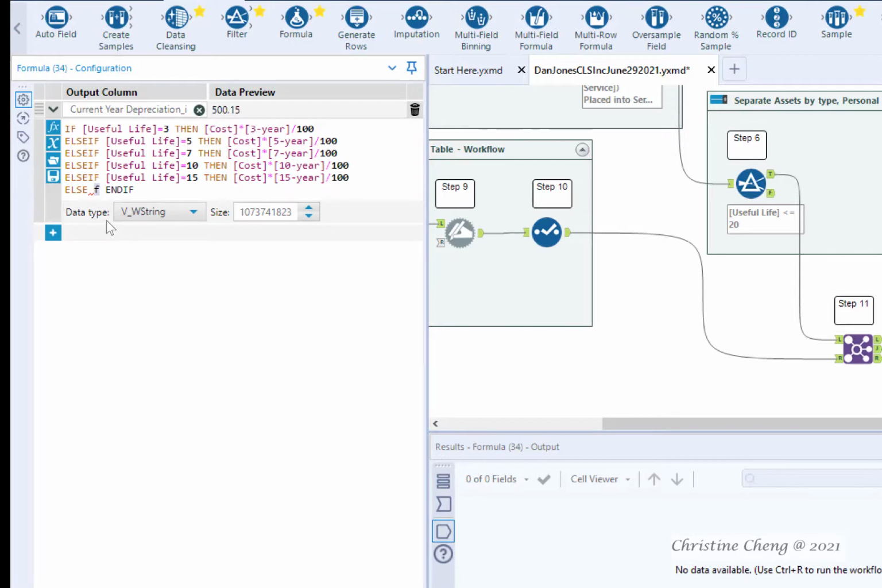Replace F with cost times 20 year divided by 100. Change your data type to fixed decimal. Leave the default for precision, but change the scale to 0.